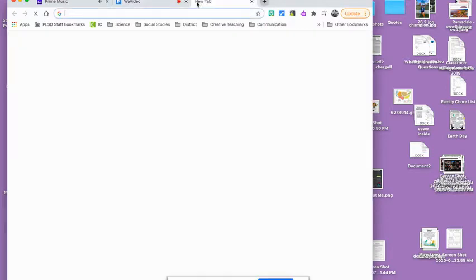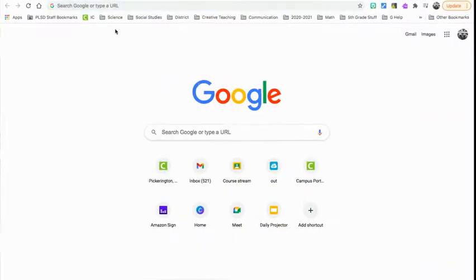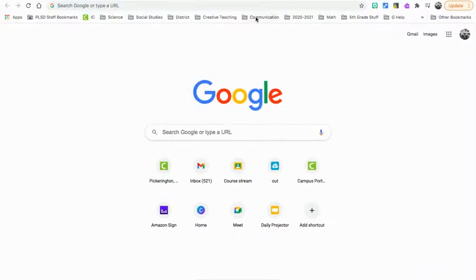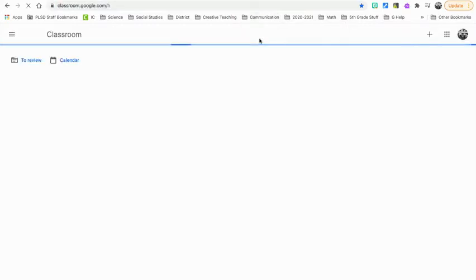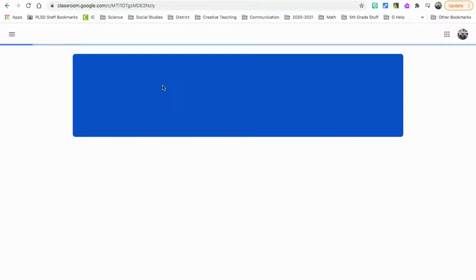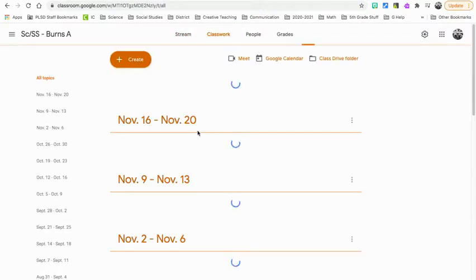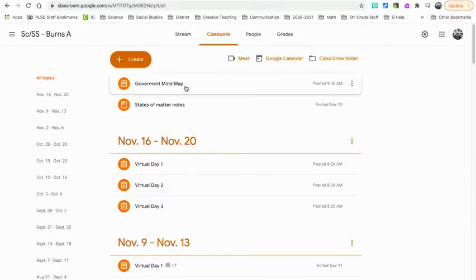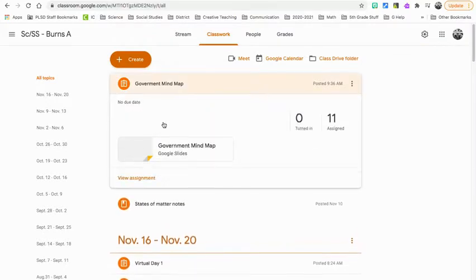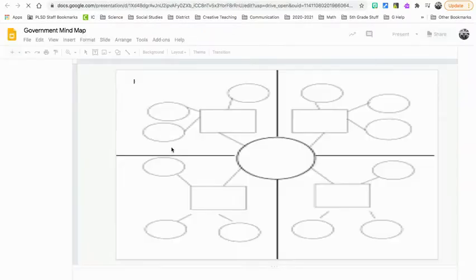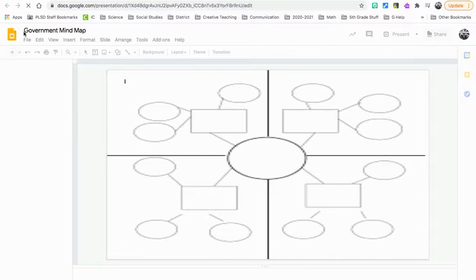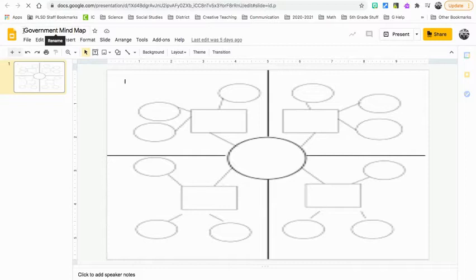Alrighty, what we're going to do is show you how to create a mind map for your government. So we are going to go into our Google Classroom. When you log into our Google Classroom, you will go to your classwork, and here it will say Government Mind Map. You will click on Government Mind Map and open it up. Can everybody check to make sure that this one's mine? It should say your name right here in the top right-hand corner. Does it have your name? Just shake your head if yes. Fantastic.